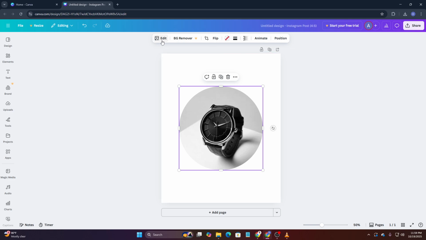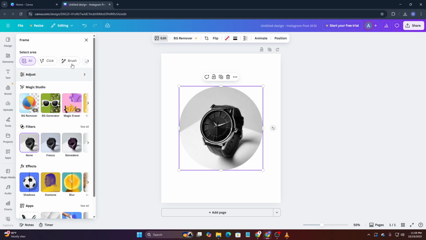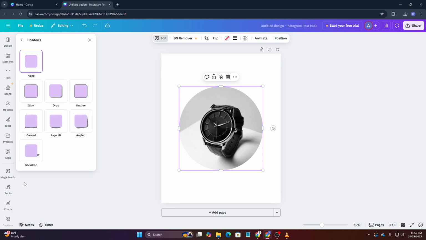Next, head to the top menu and click the Edit button. This opens a suite of enhancements and adjustments. From here, click on Shadows. This is where the magic happens.